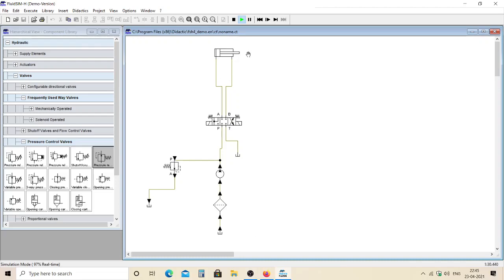So that's it from my side. We will see the next circuit in the next part. Till now you can learn the basic circuit, the regenerative circuit.